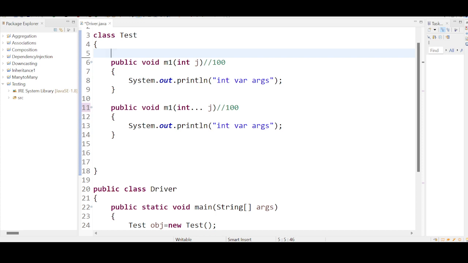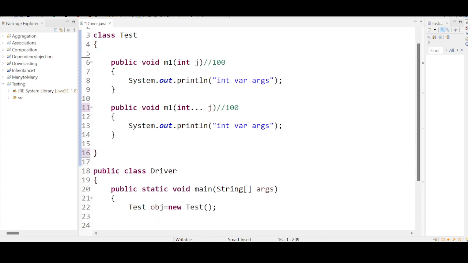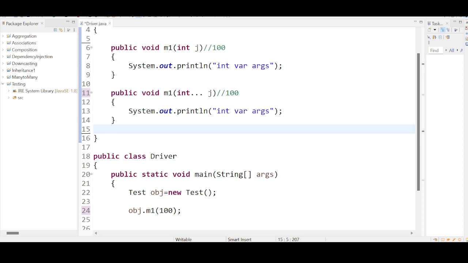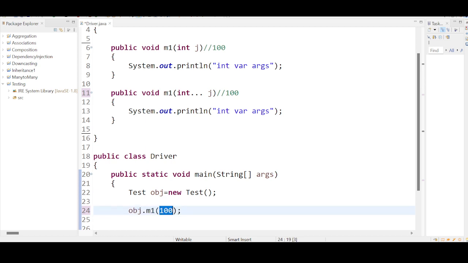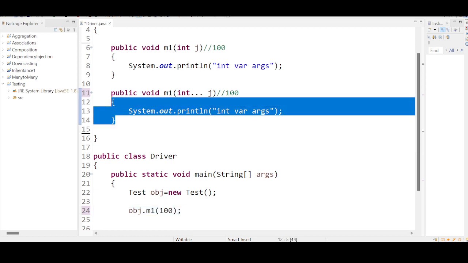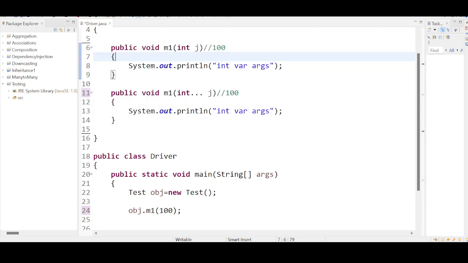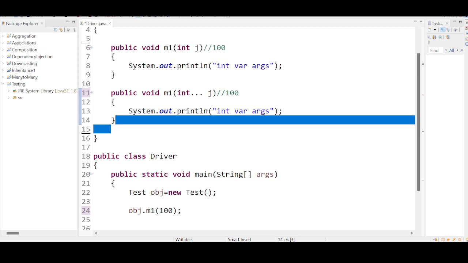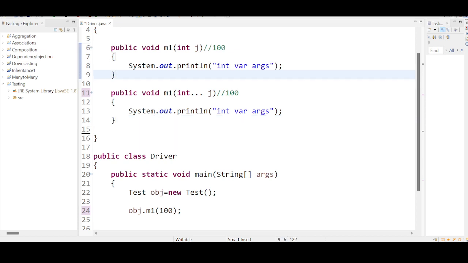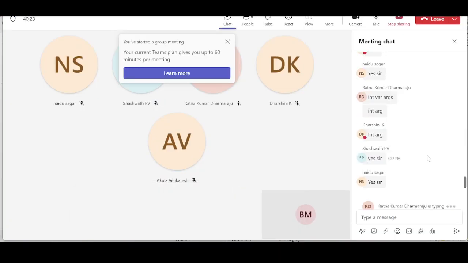Don't you think my question is making some sense now? I'm passing 100 in the method call. There are two overloaded methods. This method is also capable of handling 100. This method is also capable of handling 100. Which method will be given priority by Java, by the compiler? That's my question. Do we get integer args or do we get integer var args? Come on, try to answer.